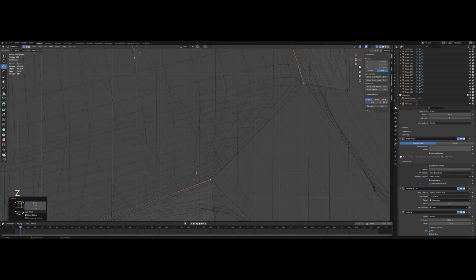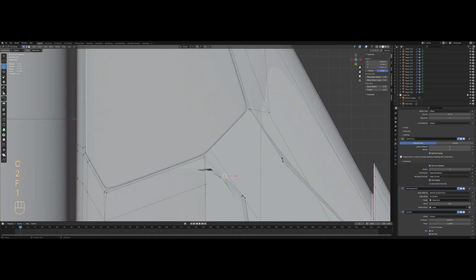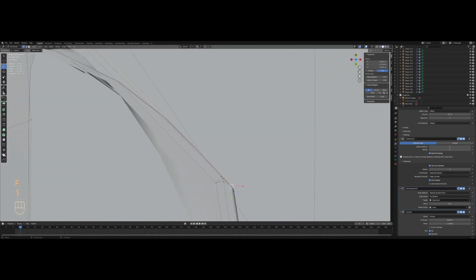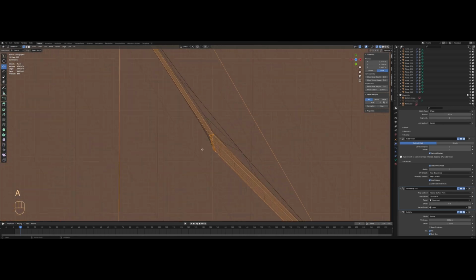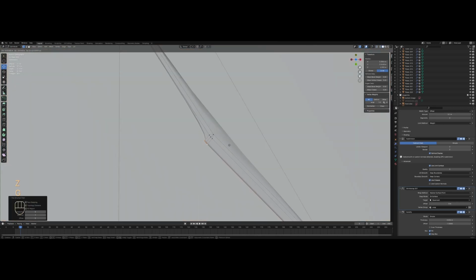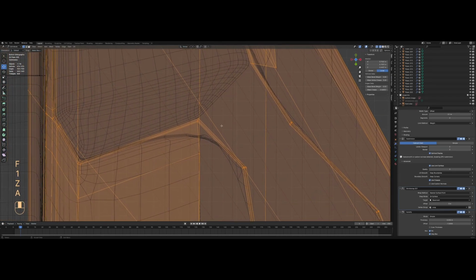So selecting those, I'll just move it over here to continue this loop. And I'll just need to move it over here. Then move those here and create this new face.